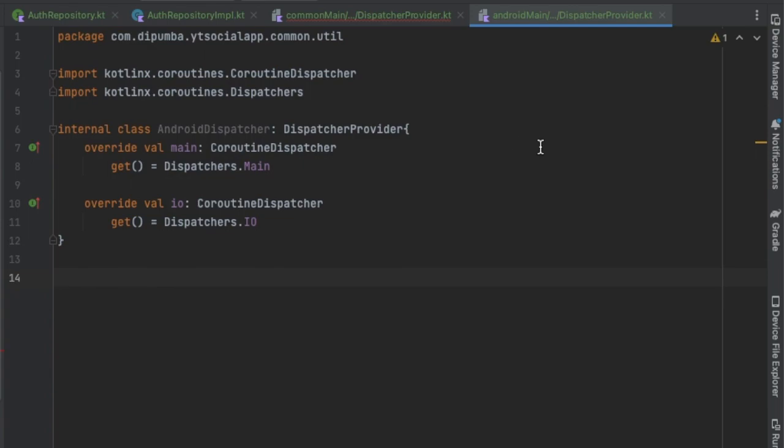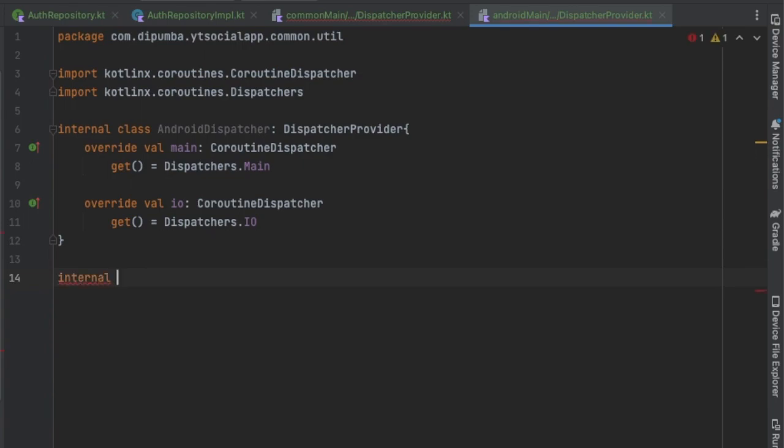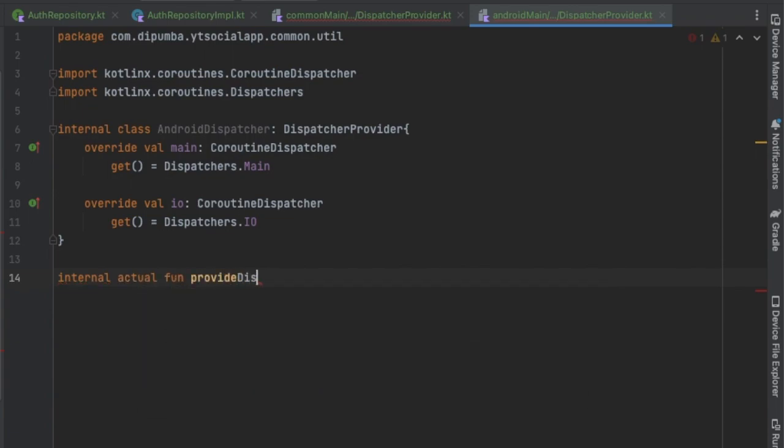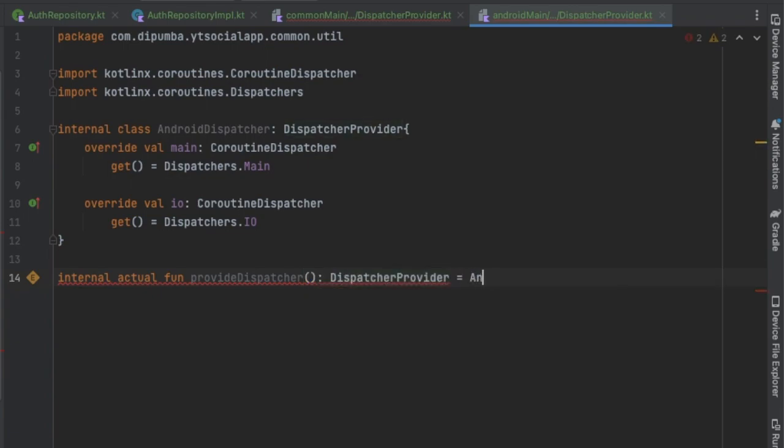Now we can give an actual implementation of our function. For that, I will define that below our Android dispatcher, and I will call that internal actual, this time, function provide dispatcher. It needs to return a dispatcher provider, and we're going to return our Android dispatcher, like so.